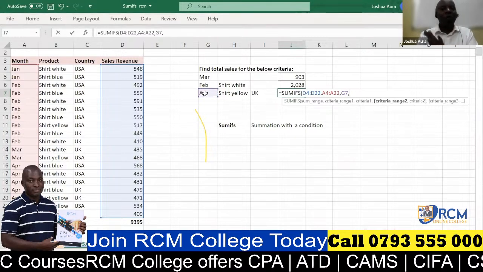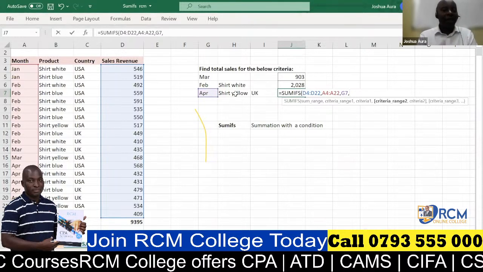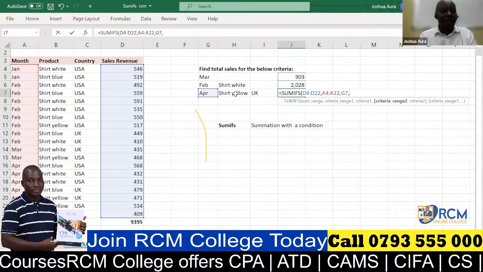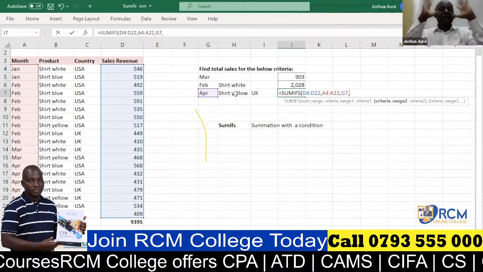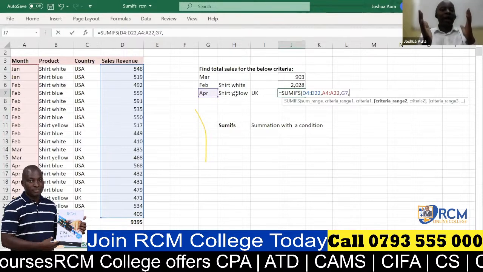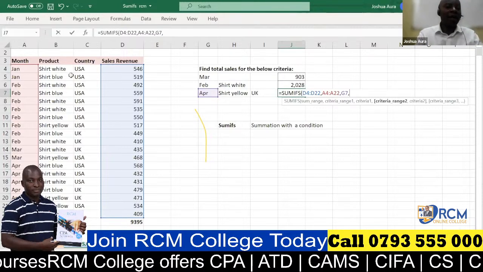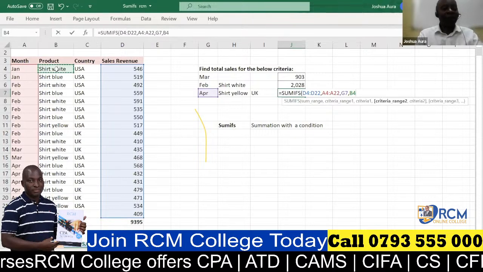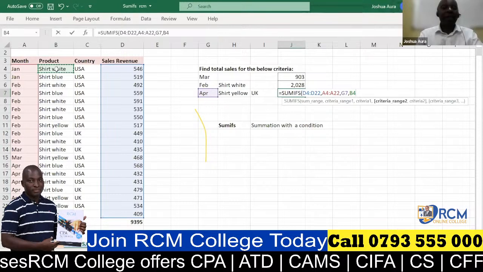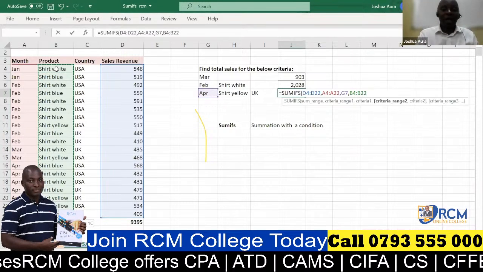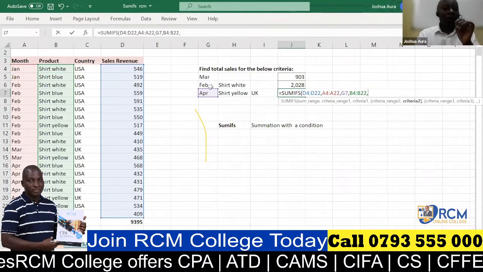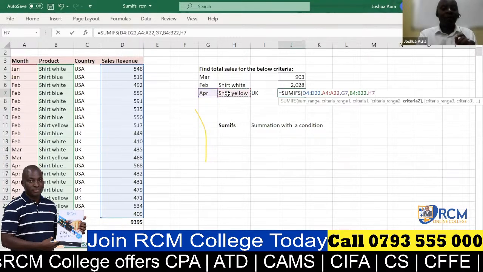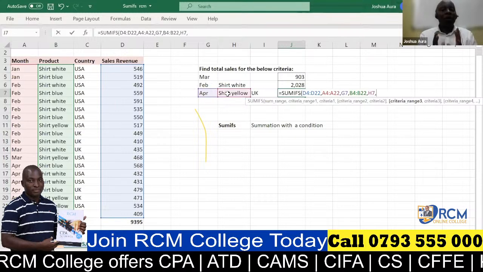Remember, I've got two more conditions. I have shirt yellow, which is the next criteria, but I cannot attack it directly. First of all, I attack the house. Where is it housed? Shirt yellow is under the shirts column here. So first of all, I have to build the entire house like that. I highlight the entire range, I say comma, and then I go for the condition itself now: shirt yellow, comma.